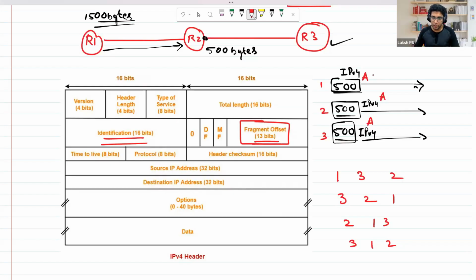So the fragment offset field of data number 1, data number 2, and data number 3 together will help R3 arrange these packets in a sequential manner so that R3 can combine these three frames together and make it one big frame once again. That is the work of the fragment offset field.